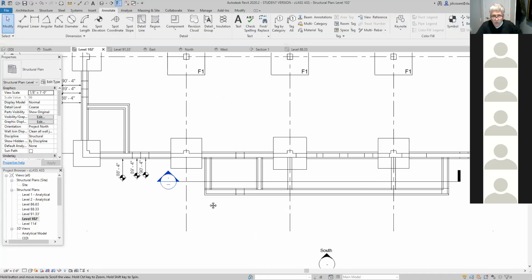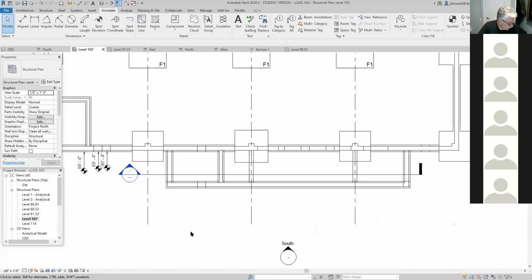So then once you've done everything correctly, you're going to be able to put in all the spot elevations that you have in here. For example, here they want you to put this one to be 91 feet 4 inches. So you don't have to put it 88.33. 88 feet 4 inches is 88.33. That information is correct. Okay.